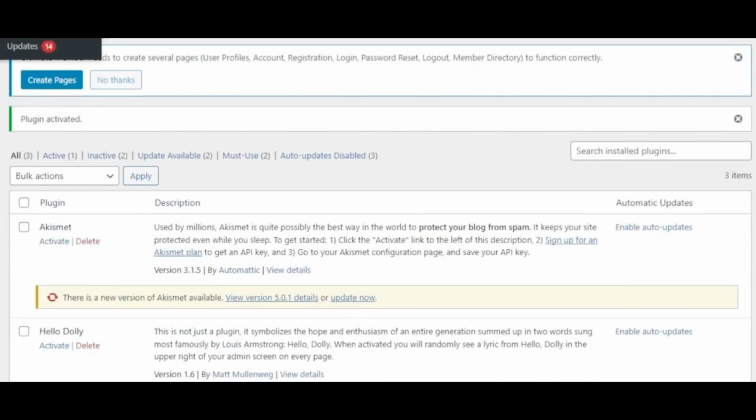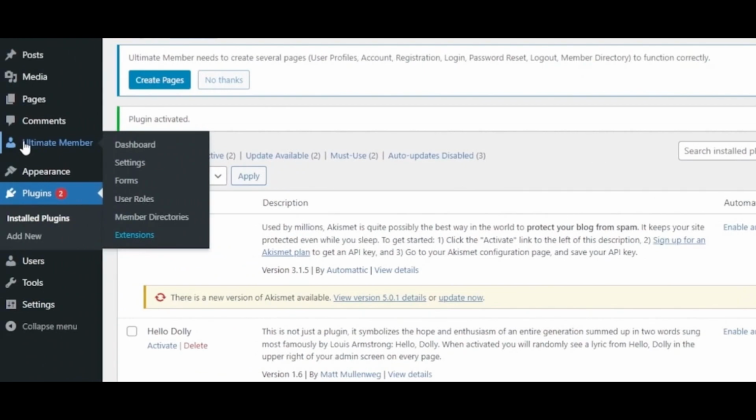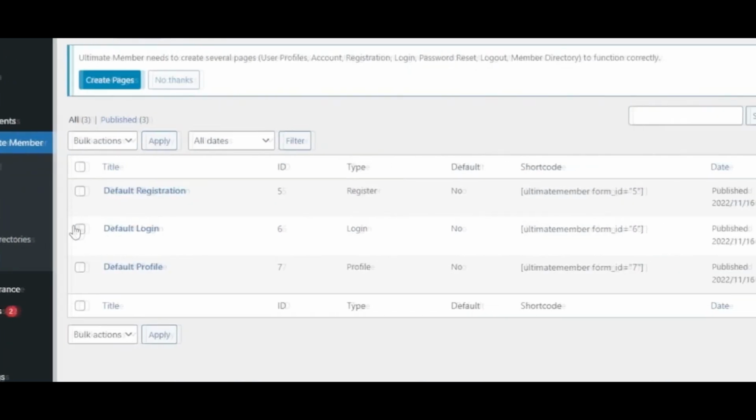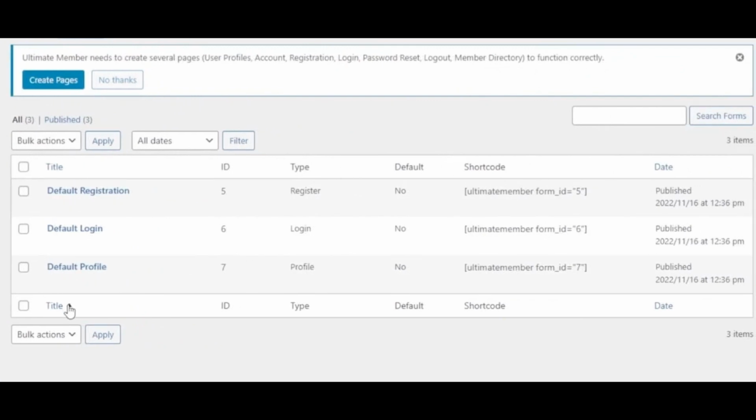Once the plugin is activated, it will be added and you will be able to find it right here. You can see Ultimate Member. This is our plugin that we added. And we're going to go to the dashboard. You can find dashboard, settings, and forms. What we're going to do is click on forms, and it will take you right here. It will show you the forms that already exist and some of the default forms that are created with Ultimate Member. We have a default registration form, a login form, and profile.